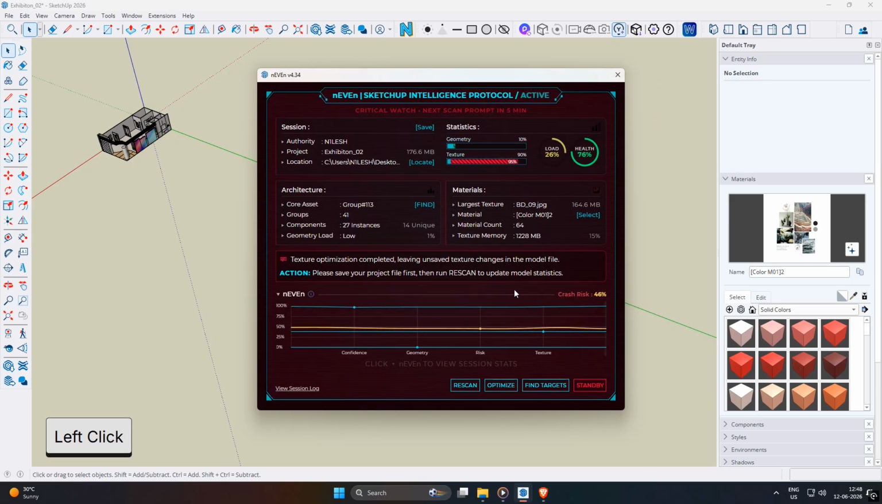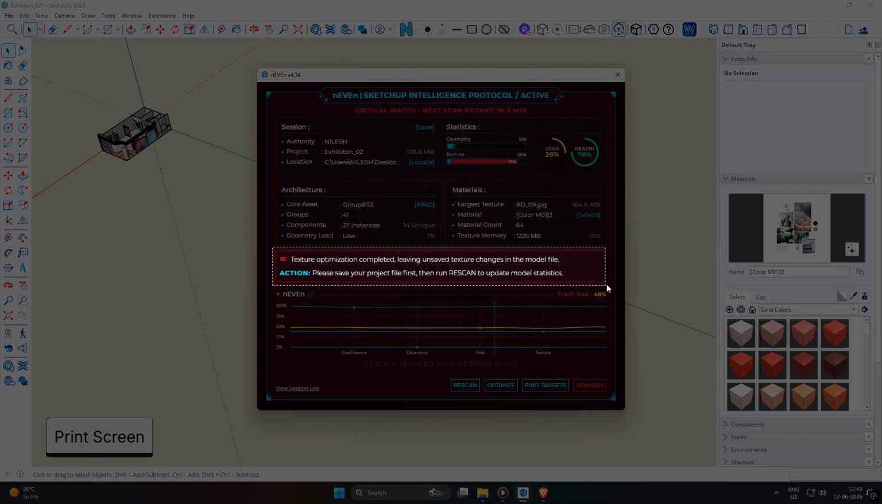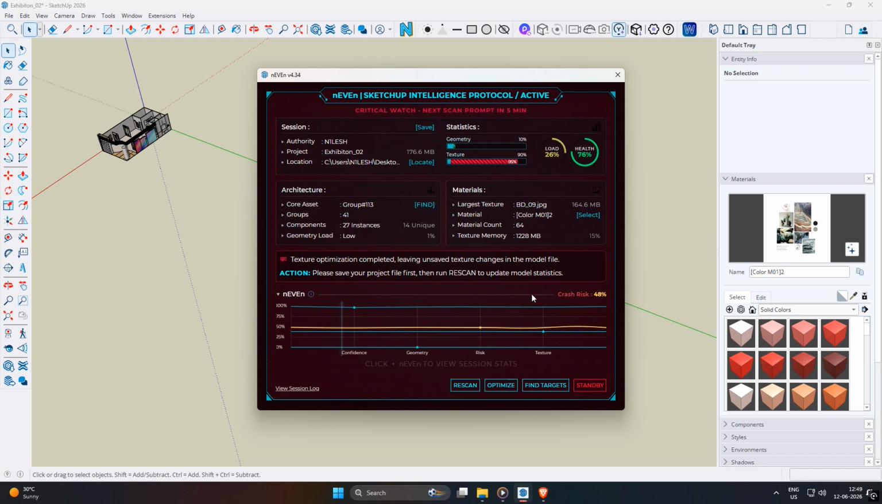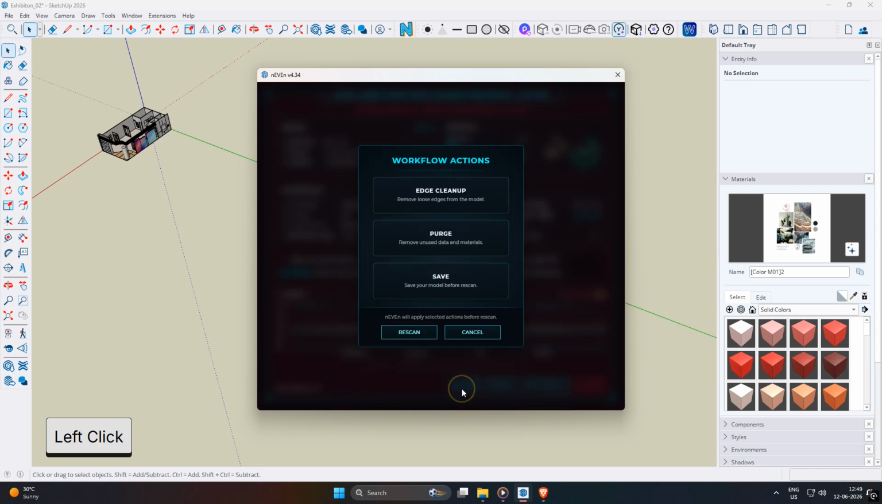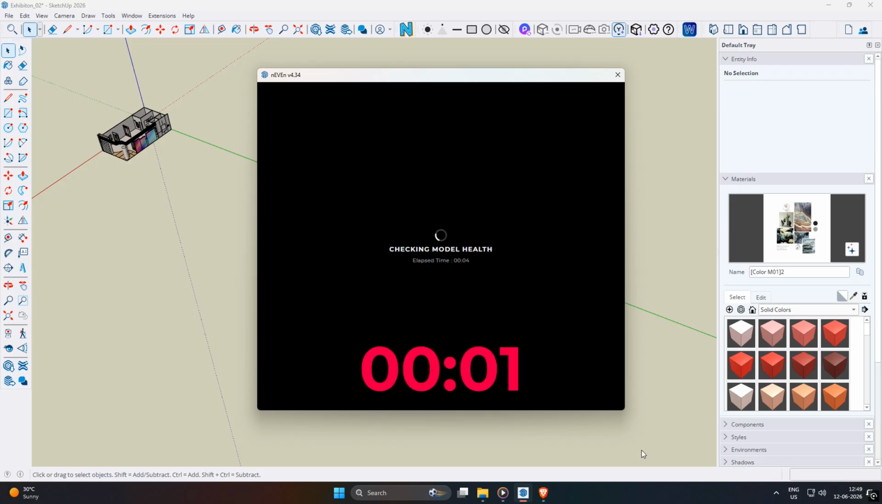Back on the main interface, nEVen alerts us that the project now has unsaved texture changes. The intelligence box updates its advice, guiding us to save our file and run a final rescan. When you trigger Rescan, nEVen opens a final Workflow Actions shield. Let's apply Purge and Save and hit Rescan.